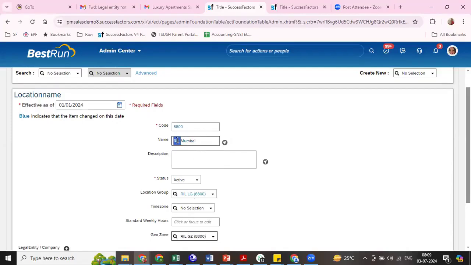In real time, you'll not be adding RL because in the entire instance, you will only see the configuration related to that customer. But here, since this is a demo system, you'll see many locations with Mumbai or many locations with Bangalore or many location groups. But in real time, you'll have only the configuration specific to your customer. So you don't have to maintain this. You can directly create Mumbai or Bangalore or Chennai.